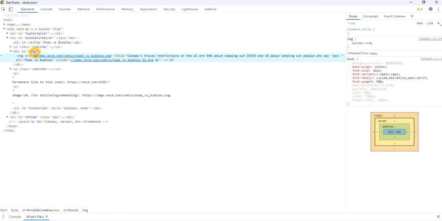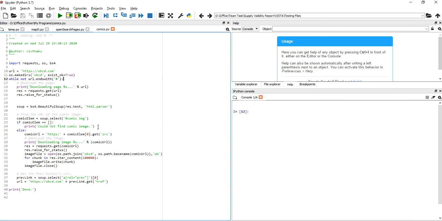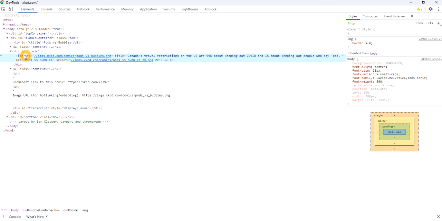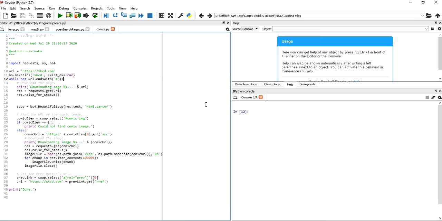There is an ID with comic, and inside it there is an image, so it will go for the image. If the comic element is not there, it will say could not find. For our case it should be there, so it will go with https and comicElem[0].get('src'). If you see, the image is there, and inside the image this is the source, pots versus bubble dot png.